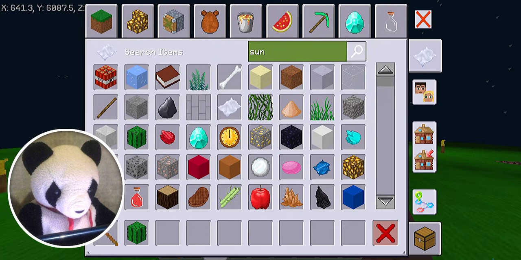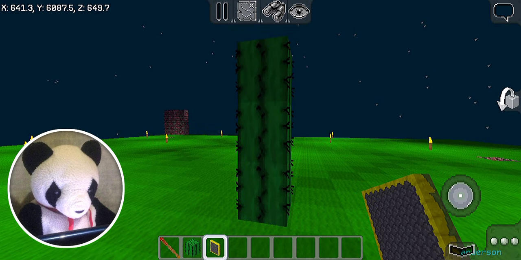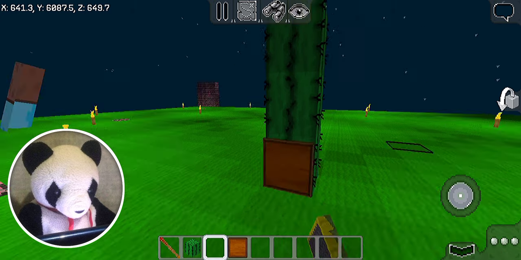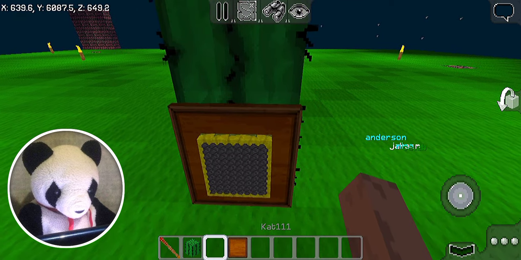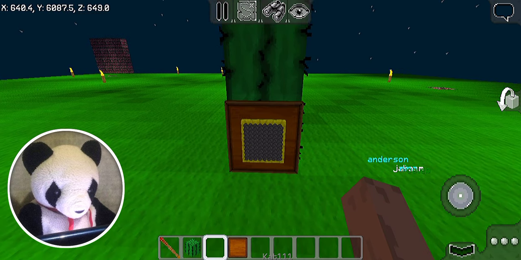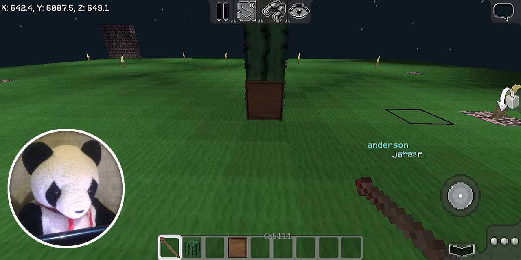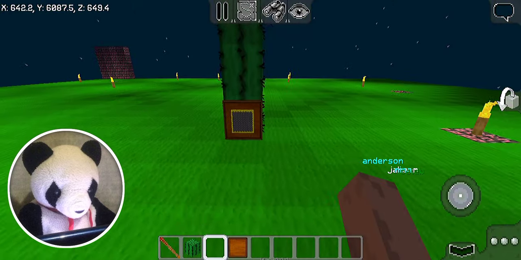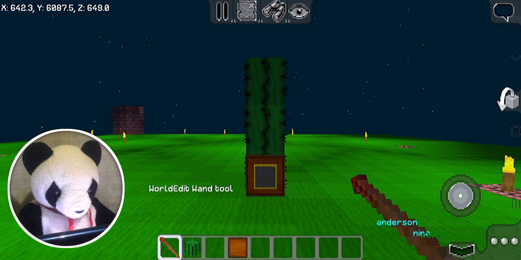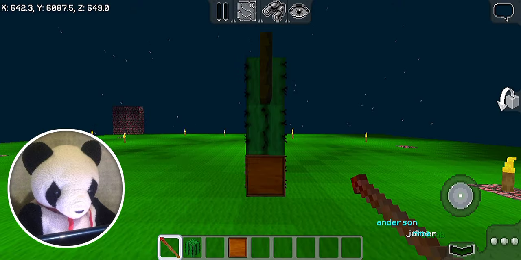Oh yeah, so about the head. It's not a player head, it's not a zombie head, it's not a mob head. It's a sunflower head, but this one is gonna be big, big and black. So here we have a little sunflower head. It looks pretty nice on the item frame and on the cactus. We're gonna use Worldedit to, where did it go? And to generate the head, the command is /S head. And then the head will generate.